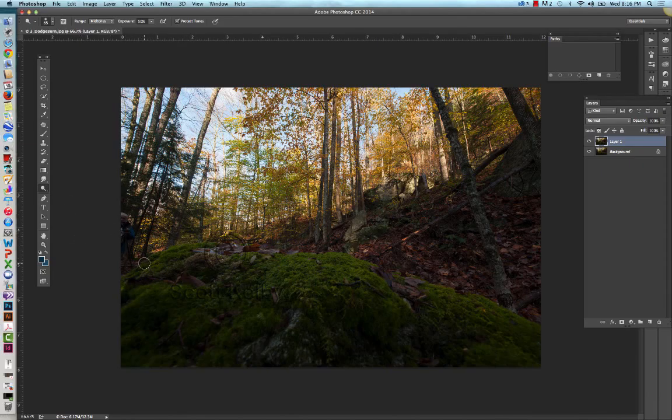You want to keep holding the mouse down as we paint, because the Dodge and Burn tools have a build-up effect. Each time you release the mouse button and start painting again, the amount of dodge or burn builds up. So we're going to go over this light area.